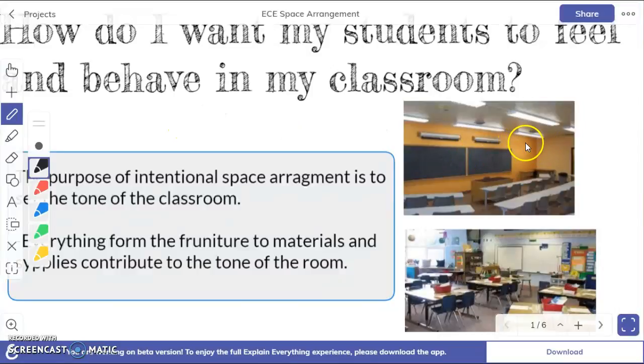This one here has some good color right here on the walls, but other than that it's pretty blank. Everyone's facing forward, so you can see that they're all facing the teacher. This is more of a lecture style classroom.